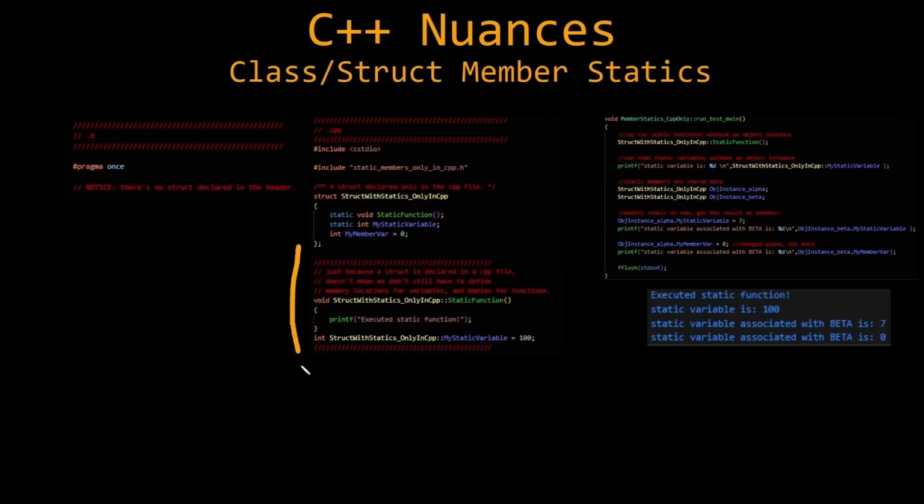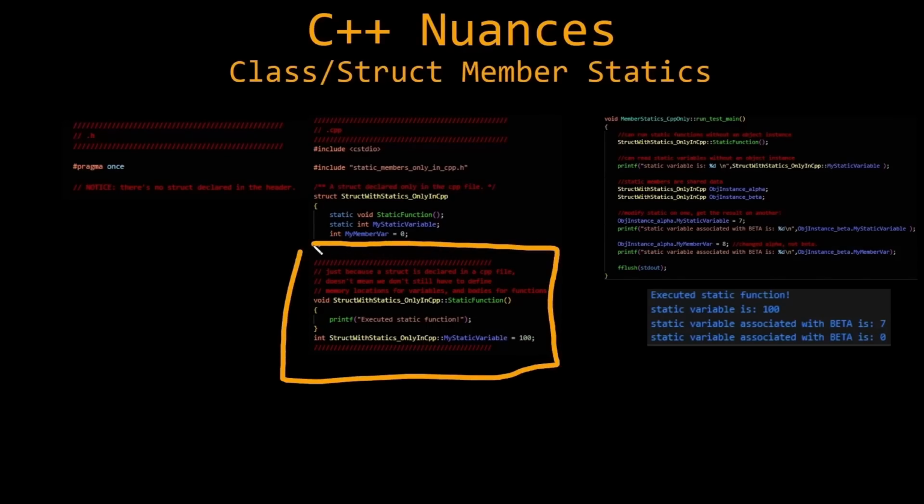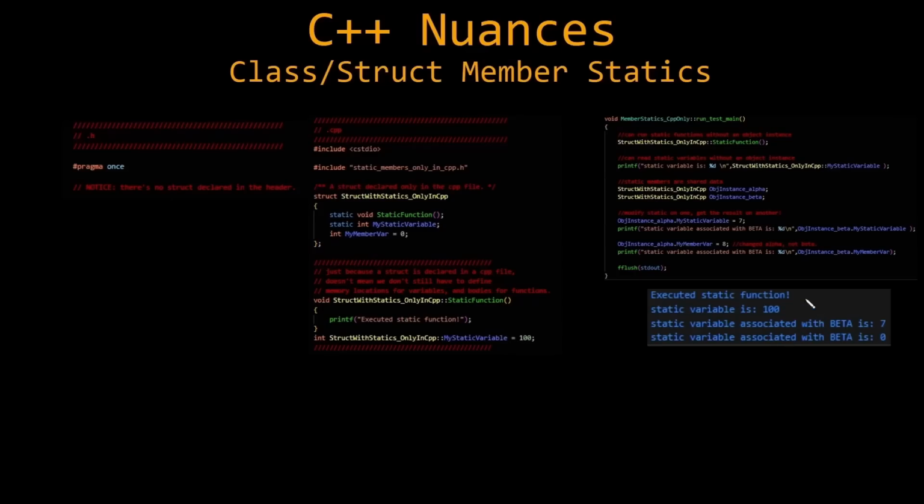And so you'll see this pattern a lot in the generated files. It declares a struct, then it defines the struct variables below it. And it works the same as before, able to call a static function, read a static variable without an instance, change it for all instances, and member variables work normally.